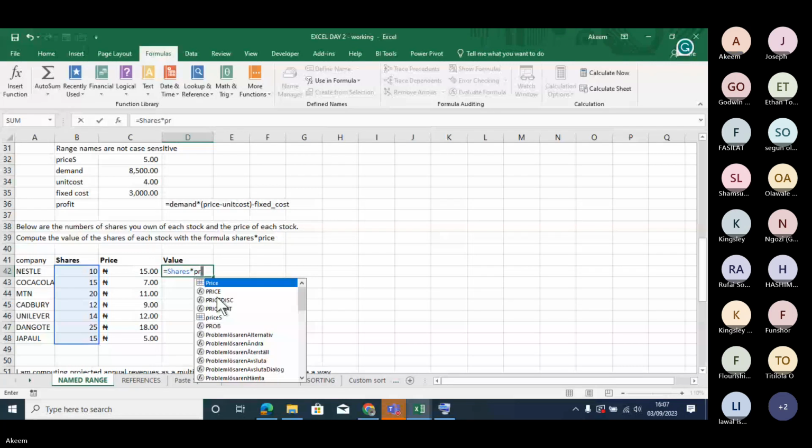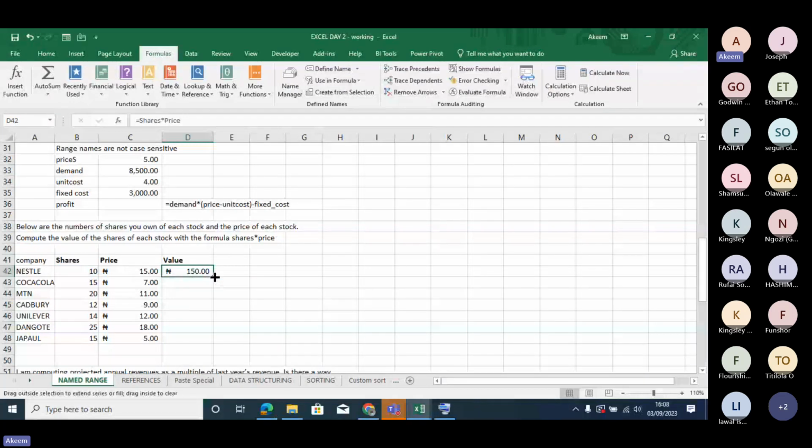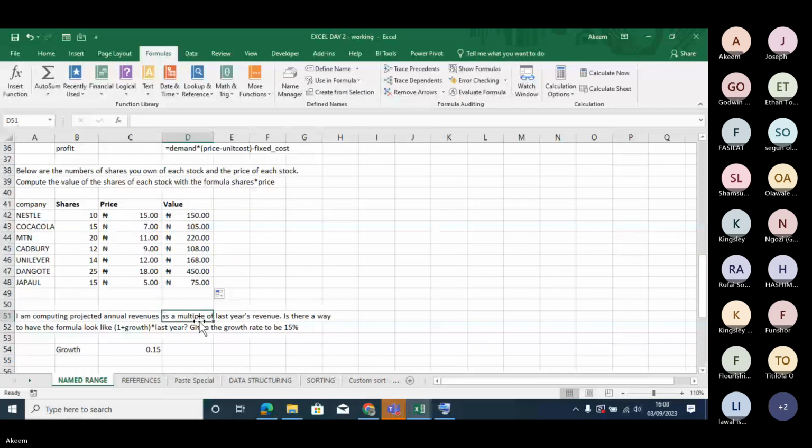Hit enter. Multiply it. You can copy it down, and that's good. That is how that works. The share by the price. We create name here, and we use that here.